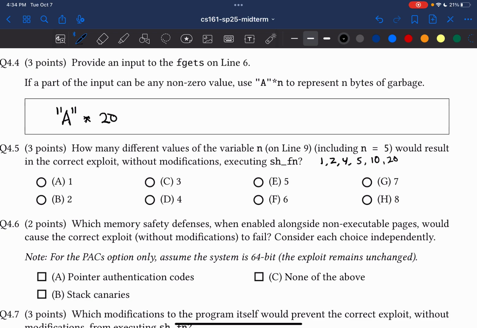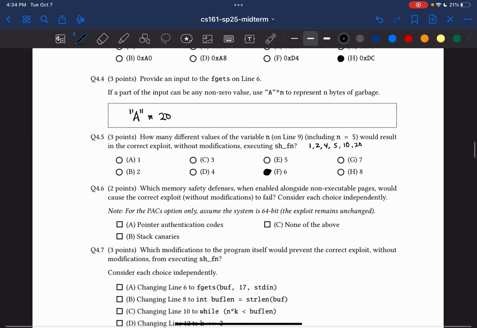And so we have 6. So the answer is 6. Moving on to the next part, which is: which memory safety defenses, when enabled alongside non-executable pages, would cause the correct exploit without modifications to fail.